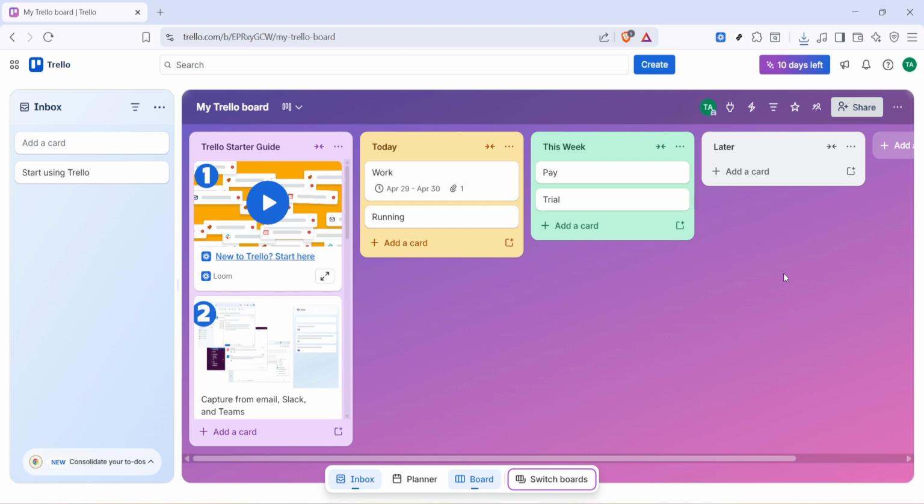Start on the Trello board you want to export. Make sure you're signed in and that you have at least member access to the board. Some workspaces limit export features based on permissions, so if you don't see the options I'm about to show, you may need to ask an admin to grant access. Also, remember this export will include board data, so handle it carefully if it contains private or sensitive details.